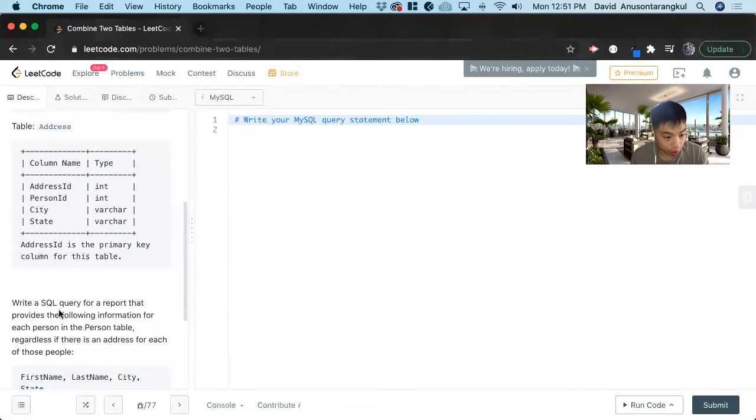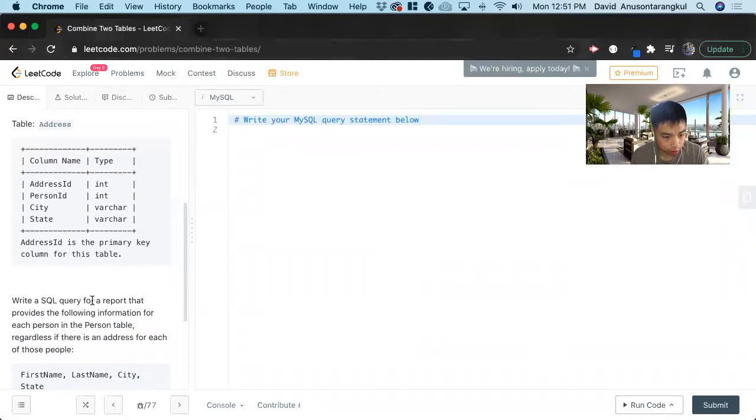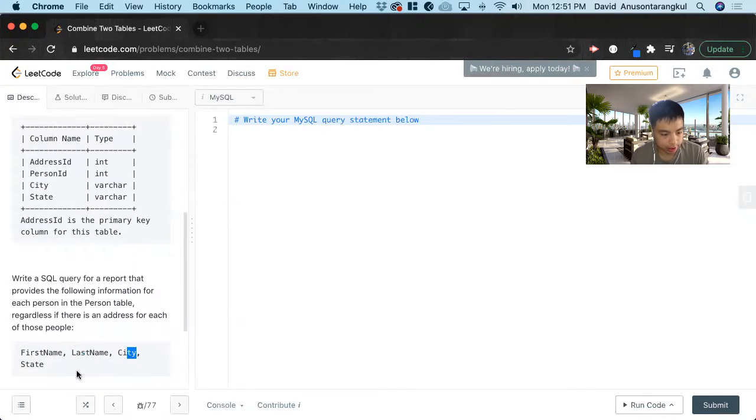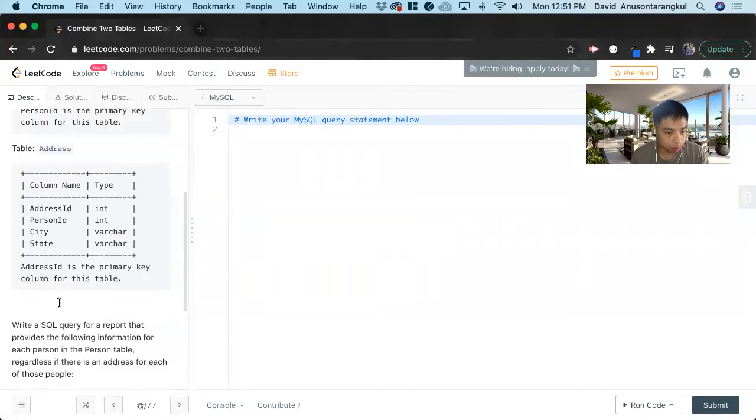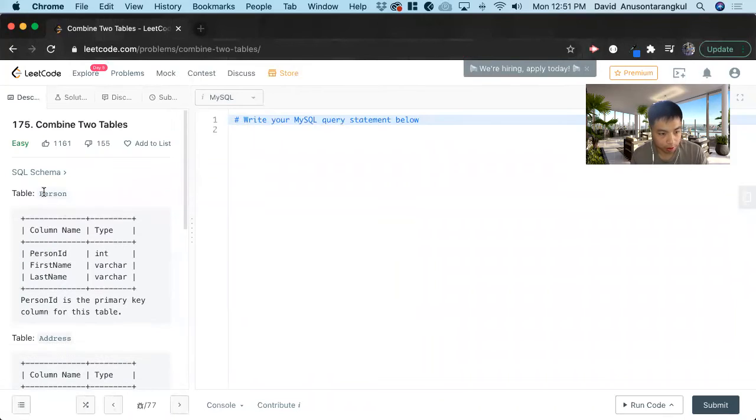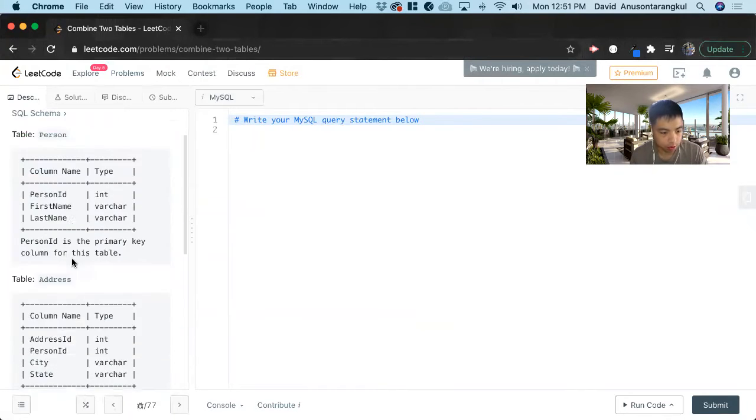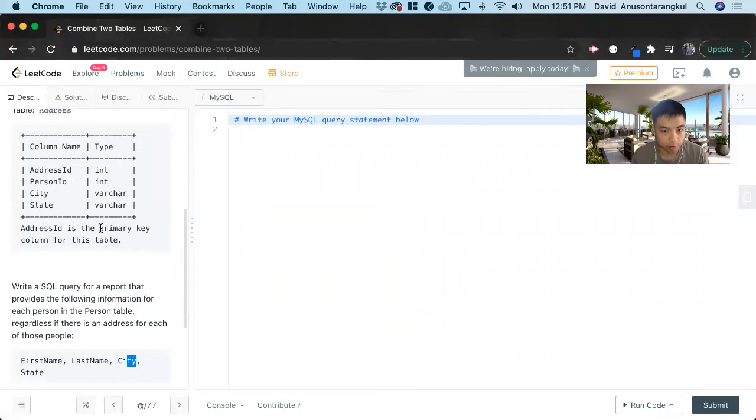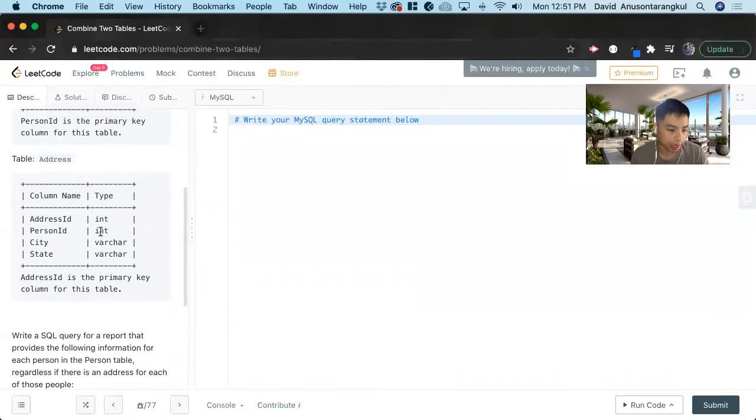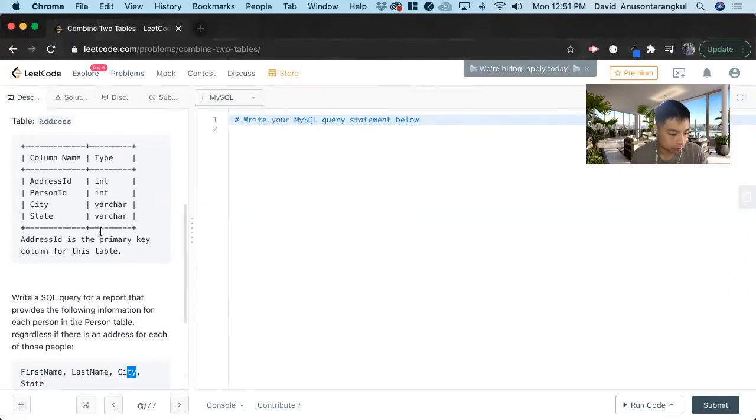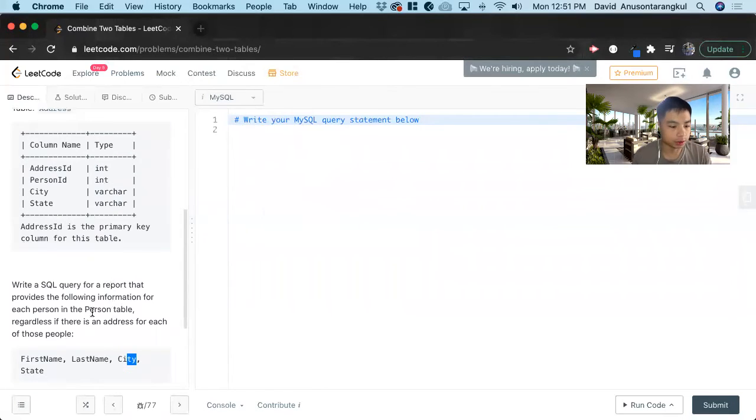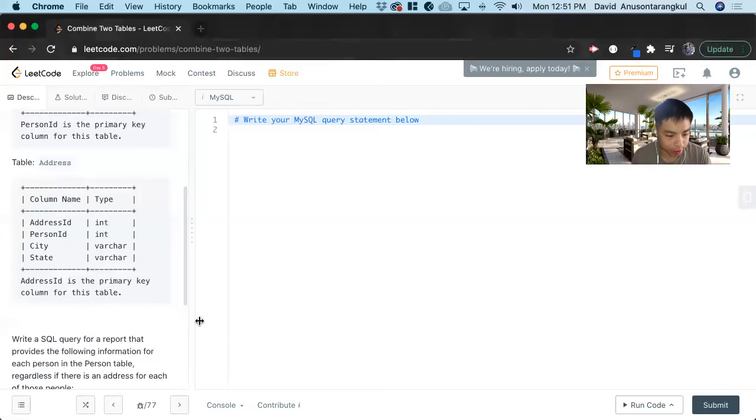For this problem, we want to write a SQL query that provides the first name, last name, city, and state. So when we look at this, we see first name, last name. Okay, so this is from this table, and city and state is from this table. So there's two different tables. So we know that we're going to have to join them somehow in the query we write. So it wants us to display this information.